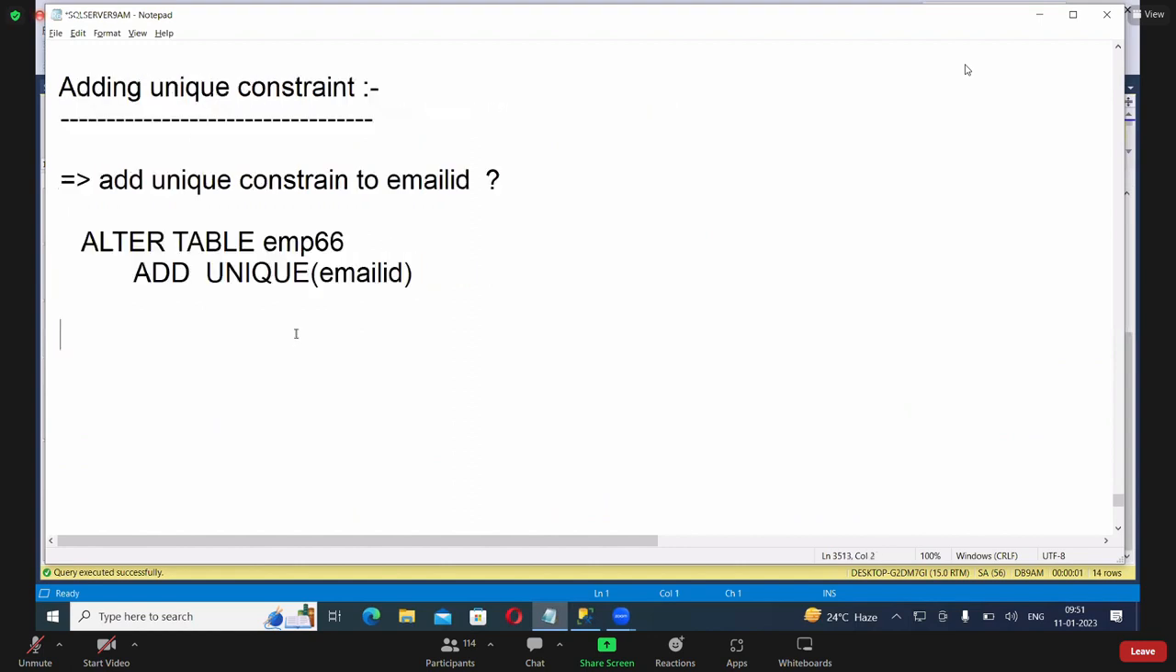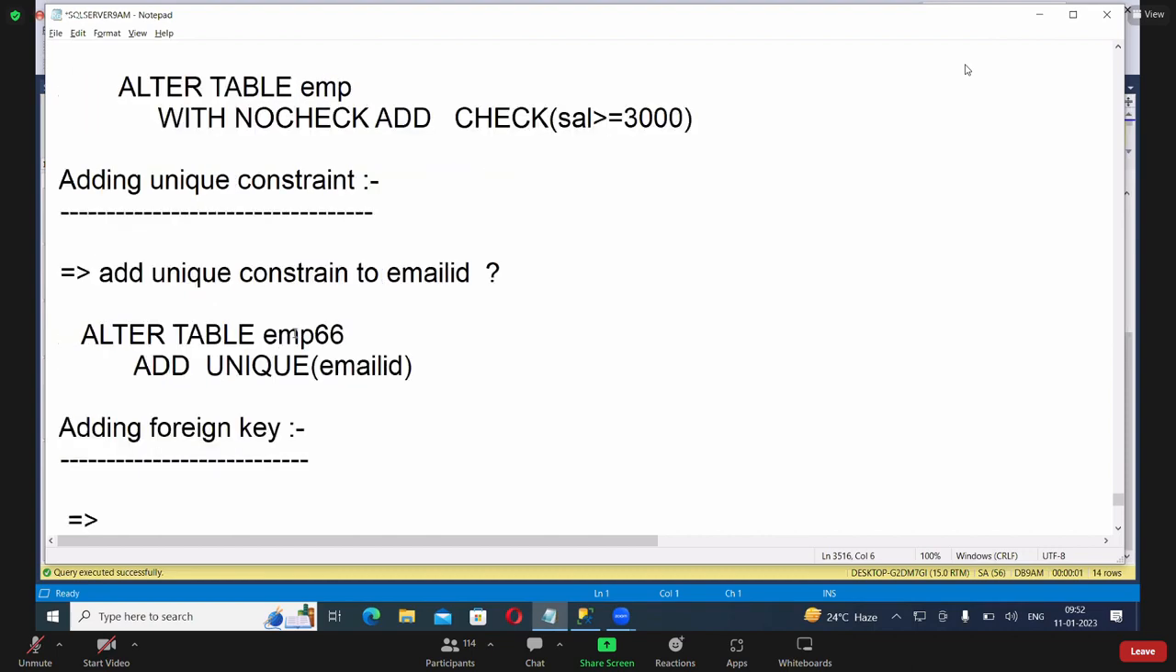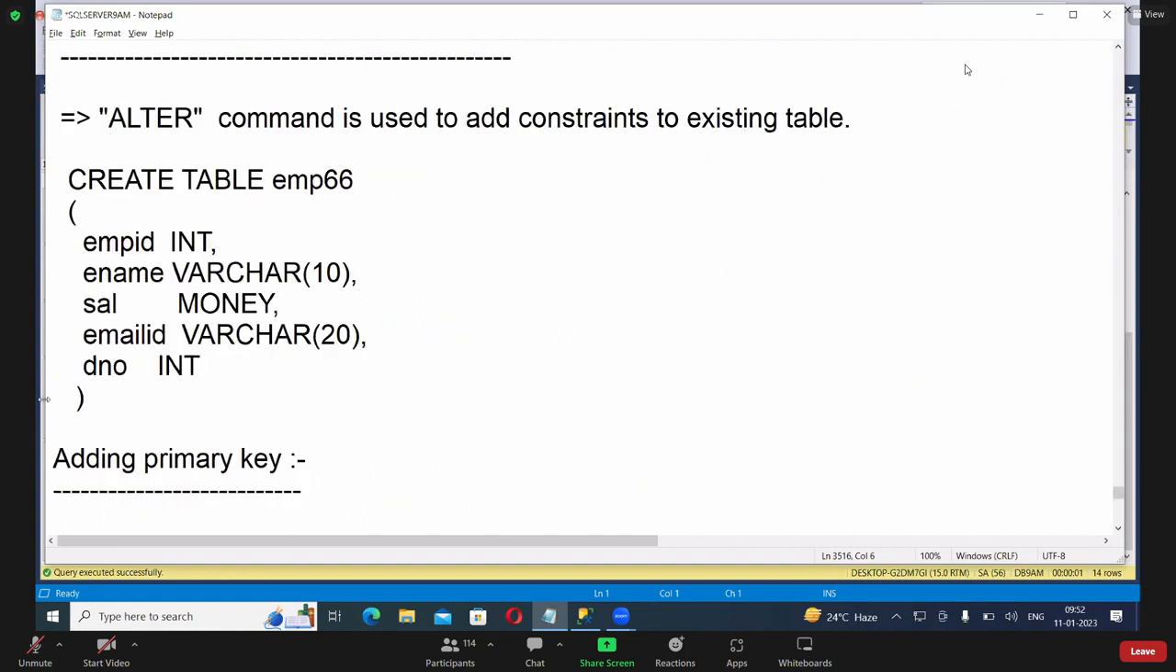Next one is adding a foreign key. So I want to add a foreign key to DNO. DNO means department number. This department number should be a valid department. The employee works for a department, so this department should be a valid department.